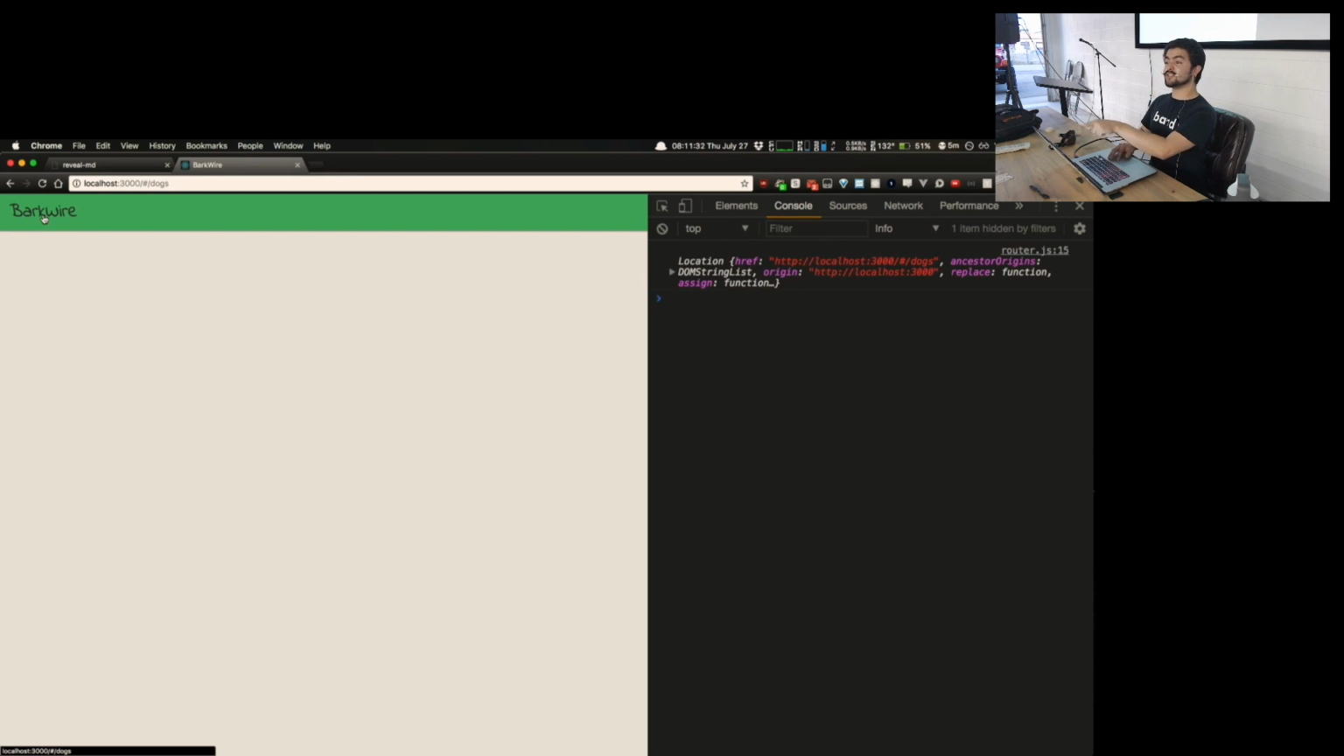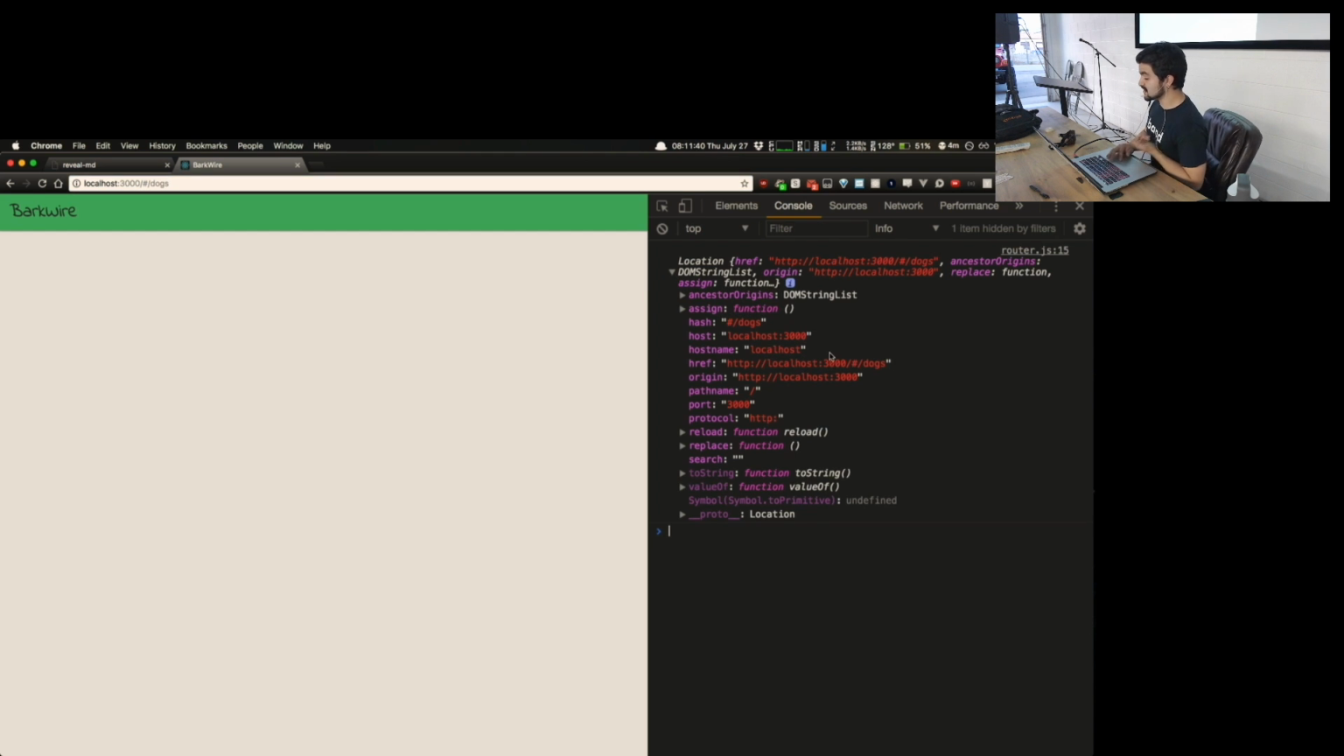No errors. But now when I click this, we see the location log. So we're tapping into location changed. And you'll notice the URL changed up here. So the location changed. Window.location gives us lots of information, like where we are, what our host is, what our origin is. But it has this handy-dandy hash value. And we can use that to find the route that matches this hash and show that component.